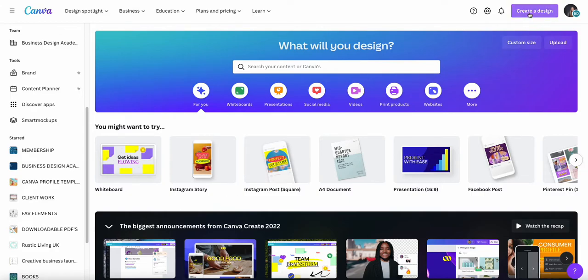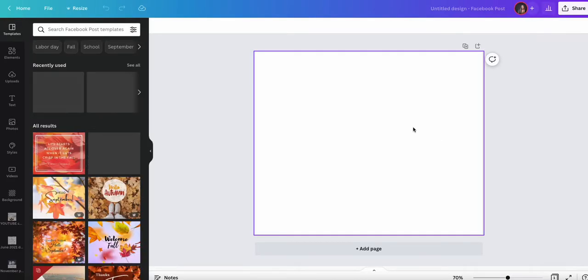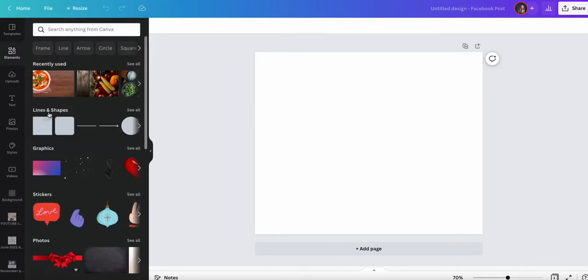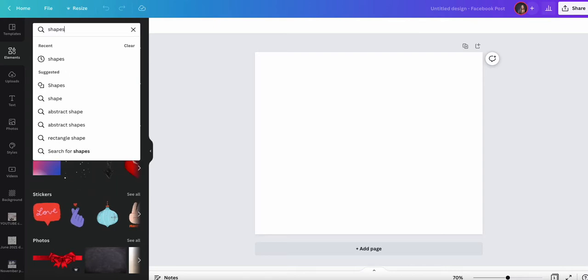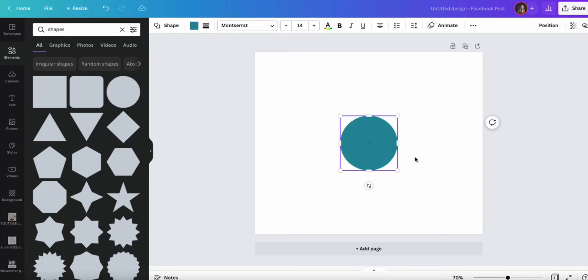So I'm going to open up a Facebook post, a blank post, and I'm going to add a shape to this. I can either use the line and shape section here or type in shapes and it brings everything up for me. Now these first few at the top, we can now add borders to them.